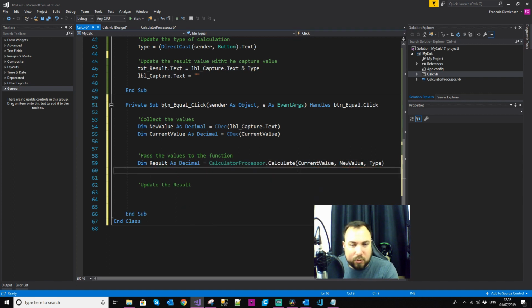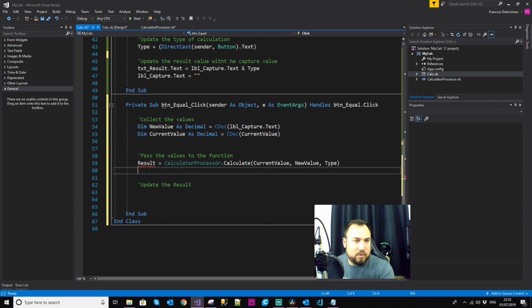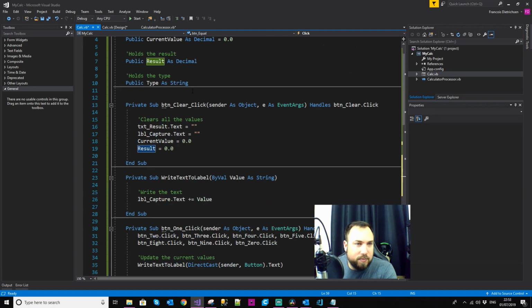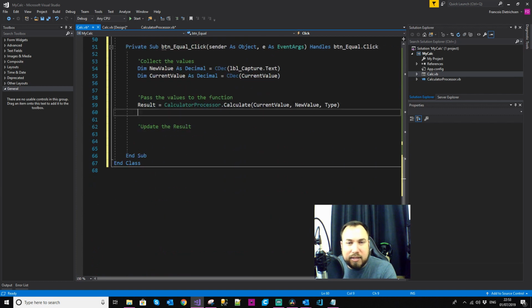Okay, and that's how we capture the value that comes back as a result. Or, we've already got a result there, don't we? We just say result. Okay, this result is obviously that one there and that one there. So the result as a decimal that we've created as a holding space there, it'll then update that with the value that comes back from here.